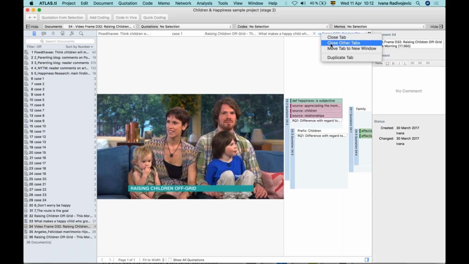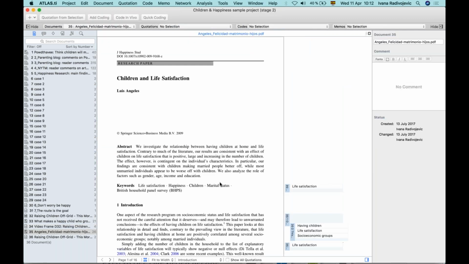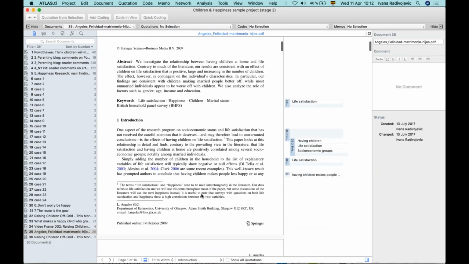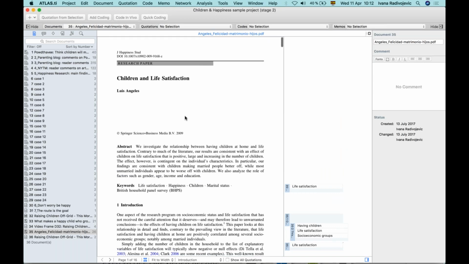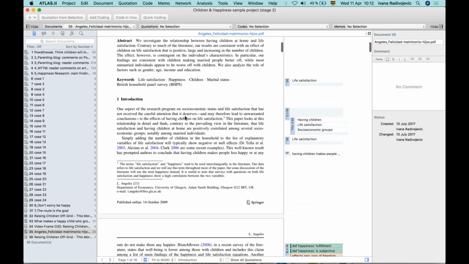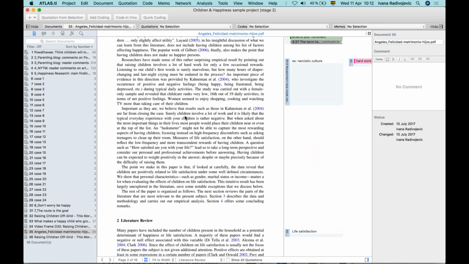Now I'm going to go ahead and close everything, and let's start with an article that we haven't analyzed yet so that we can see how we actually conduct our analysis in ATLAS.ti. So I've opened an article here, and I'm ready to begin reading it. As we read our article or our interview transcriptions, whenever we find something that's important or interesting, some piece of information that we want to save, we're going to save a quotation.